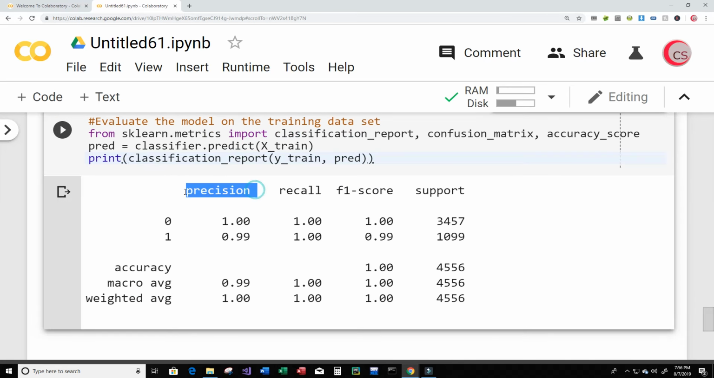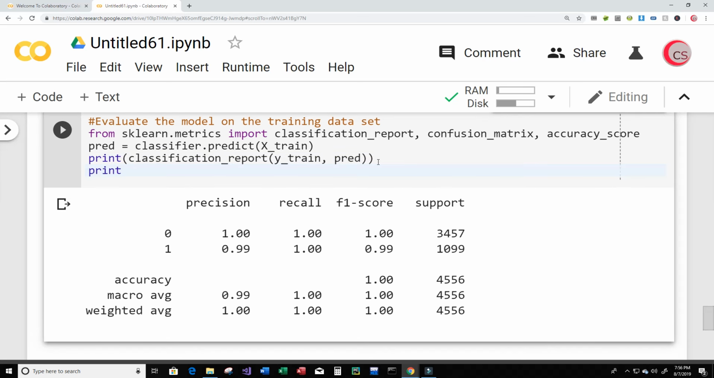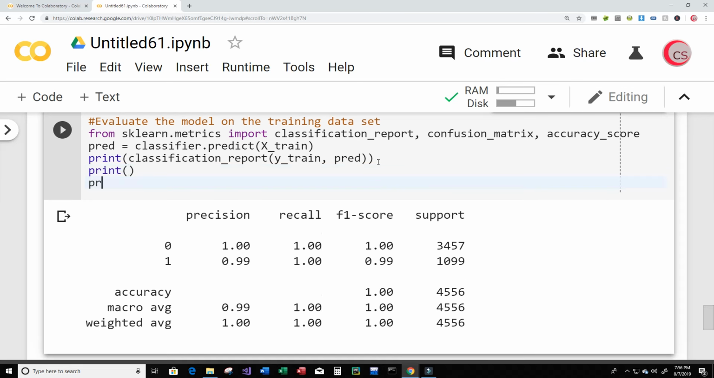So we can see things like the precision, the recall, and the accuracy all in this report here. So it's pretty cool. Let's print a new line here. And now let's print the confusion matrix.